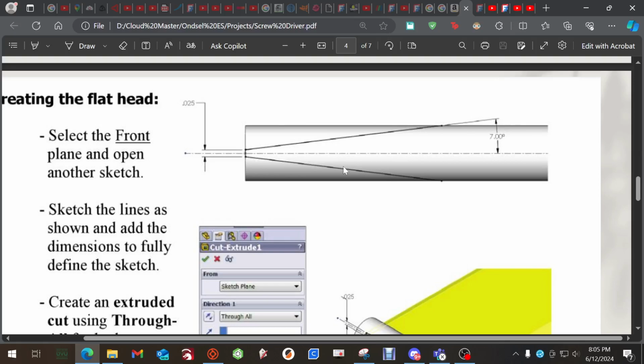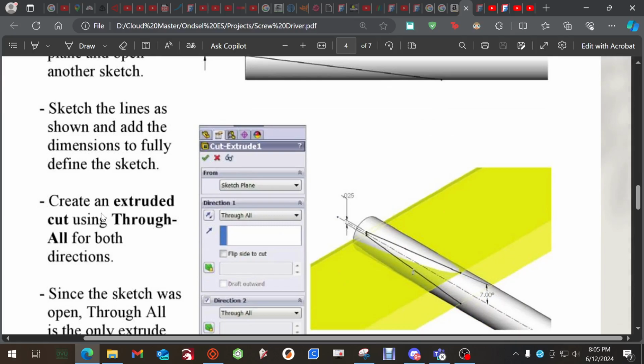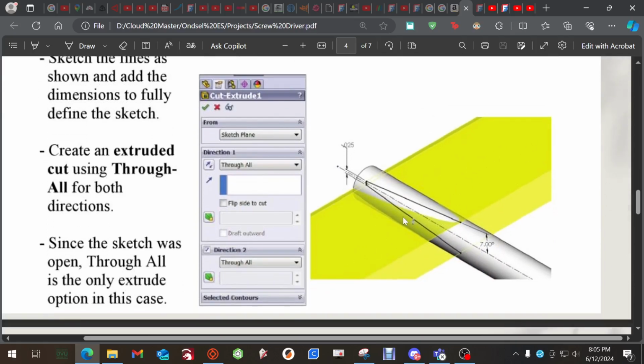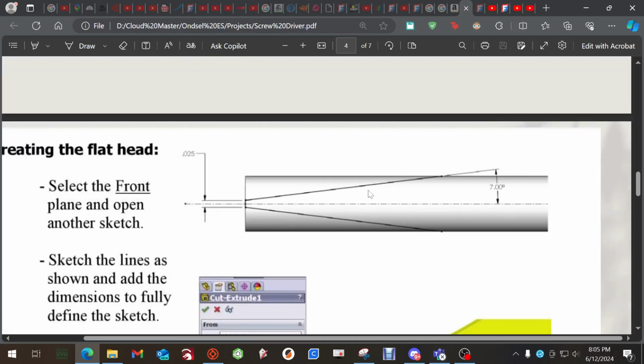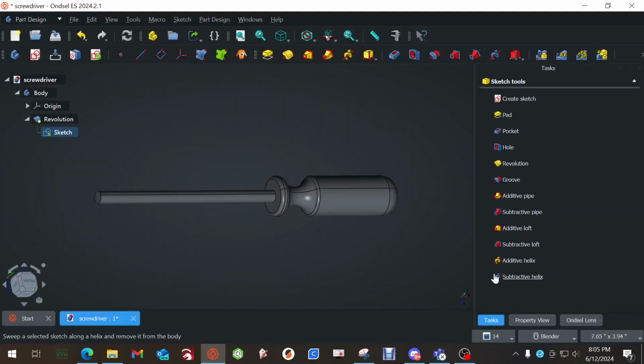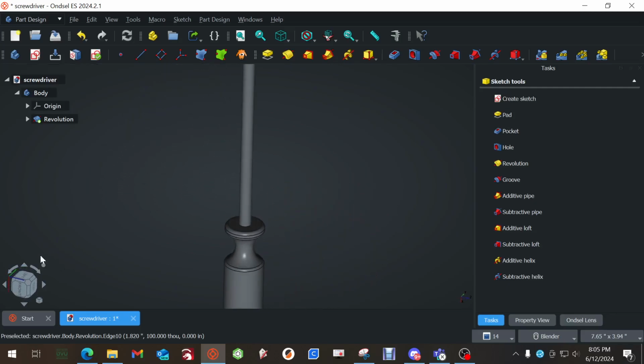So for those coming from SolidWorks, you and I were used to making a profile like so with lines and then doing an extrude cut where it makes this plane that cuts through. In Ondsel Engineering Suite, we have to do things a little bit differently, and I'll show you what that is. It's not that hard. And I'll tell you why we have to do what we have to do. So let's look at this. It's 0.025, 7 degrees from the center. Okay, not bad.